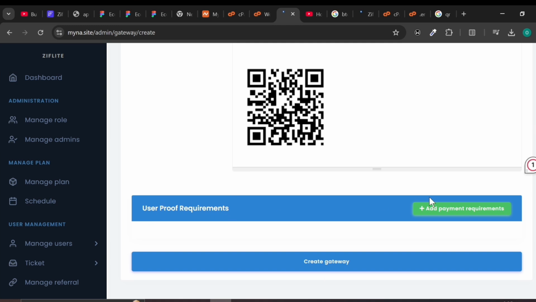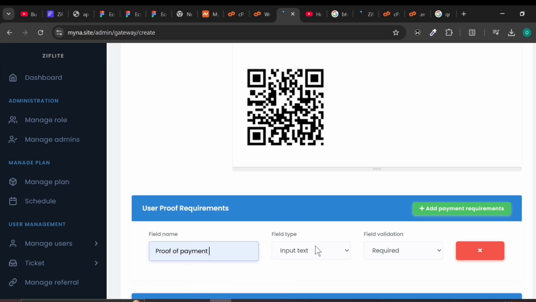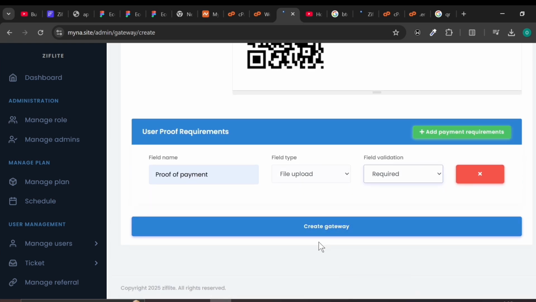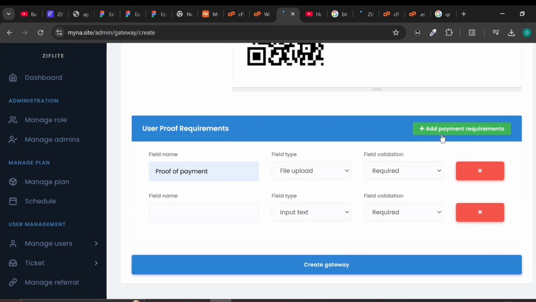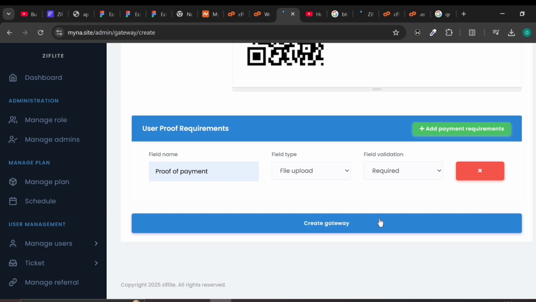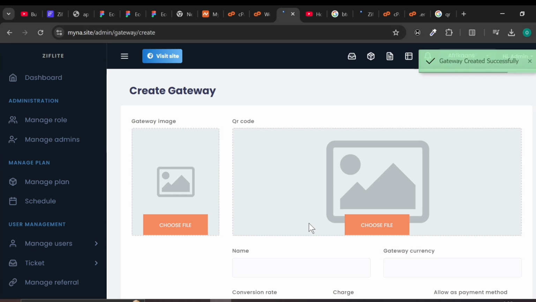Now, user proof of payment. So we click on this right here, proof of payment. We'll put file upload, and it is required, it's not optional. You could add more if you want them to add any other information. You could also add this and write any other thing you want to put. Click on create gateway. And that's it. Our gateway has been created.